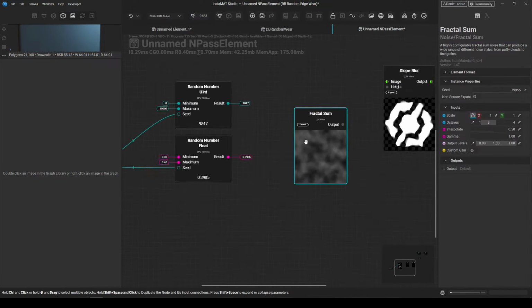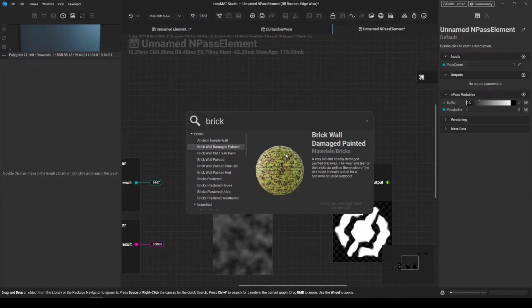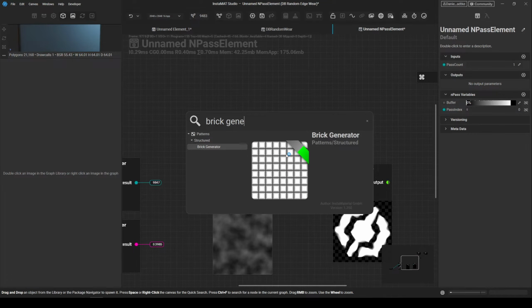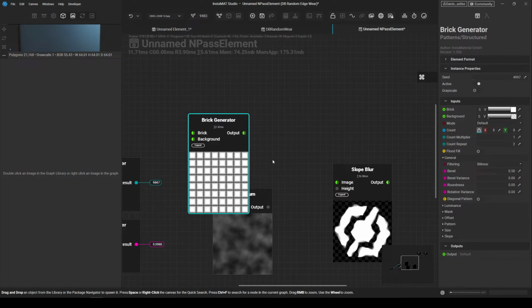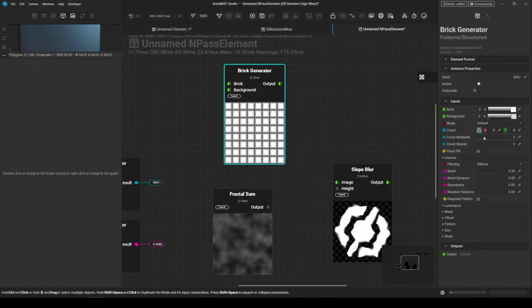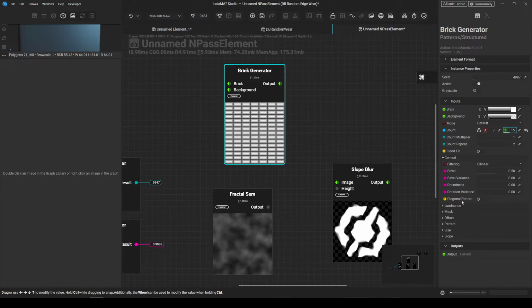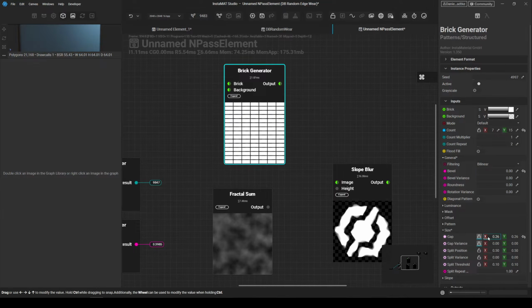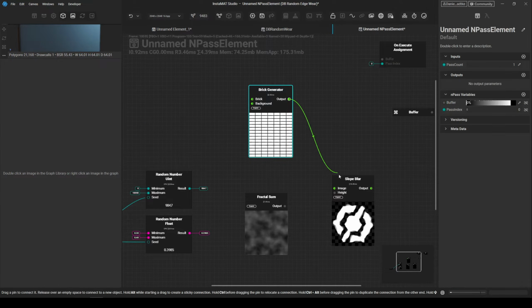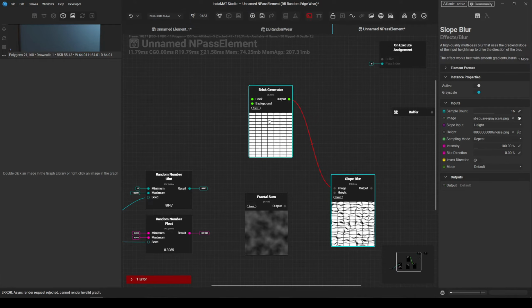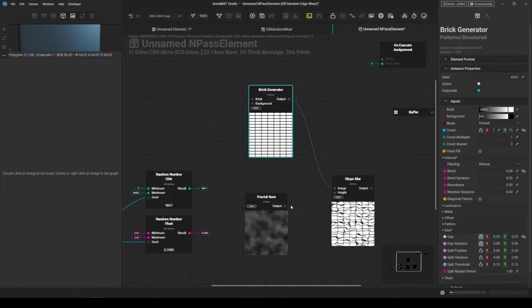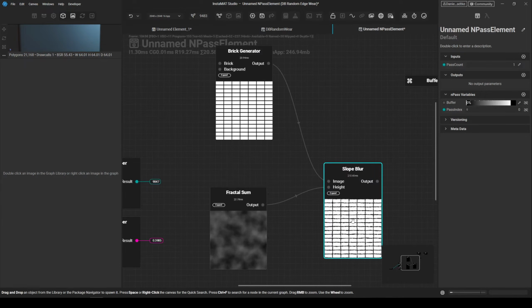So we have this fractal sum noise, and it's always good to first work with the actual nodes that you think the effect will be applied to. So in this case, the brick generator, as we want the node to make damage on tiles. Let's set it up like so. Let's decrease the bevel and let's increase the gap. Let's prepare it like this. Let's set both to grayscale. Let's input the fractal sum noise into the height.